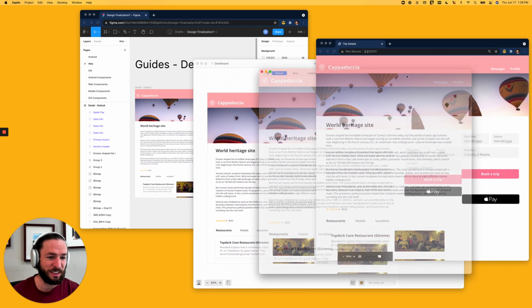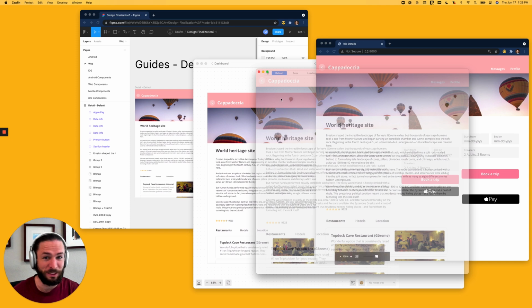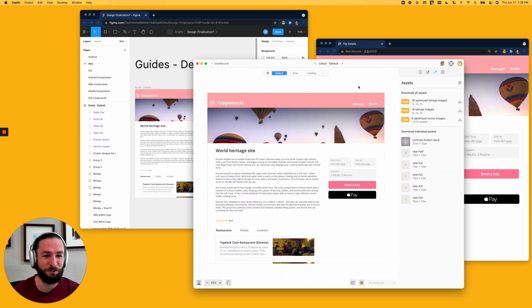And I can see here that some of my buttons are just a little bit misplaced. Whoops. So I'll go ahead and fix that.